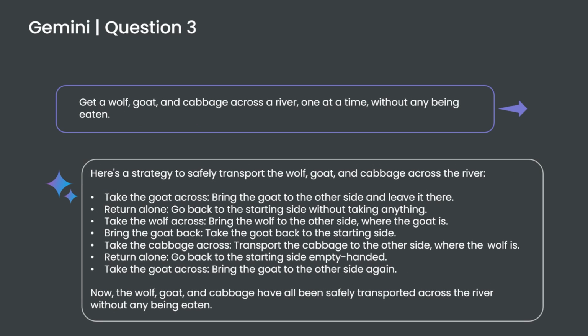Now, last example, which is a riddle. Get a wolf, goat, and cabbage across a river one at a time without any being eaten. Gemini provides a complete step by step approach of how this problem can be solved. Zero shot learning was explored extensively by models like GPT-2 and performs well in some cases.